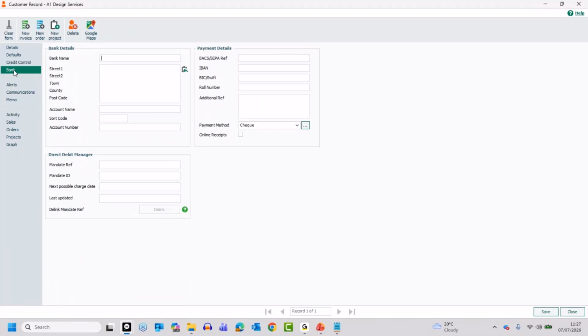The bank option, unlikely that you're going to use it on the customer side, but you can. So very unusual to actually record customer banking information. It's mainly used on the supplier side.